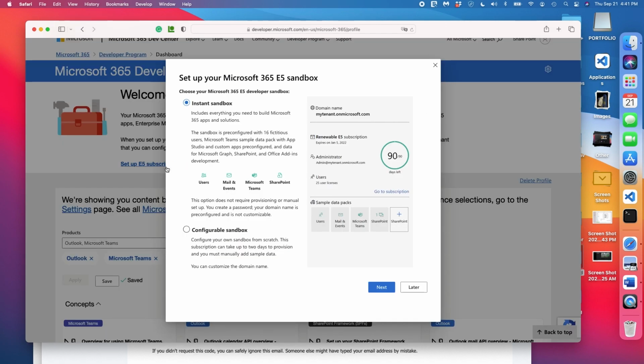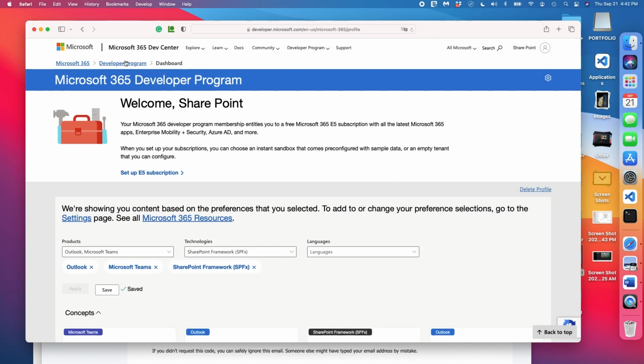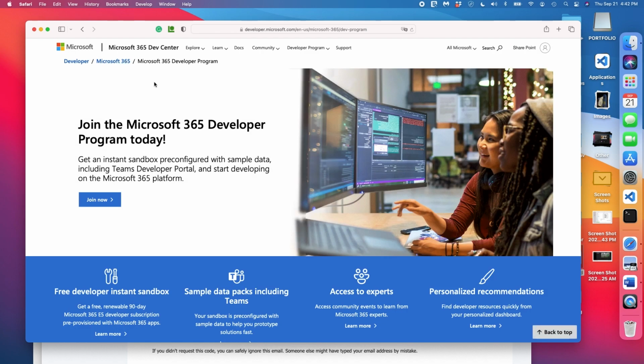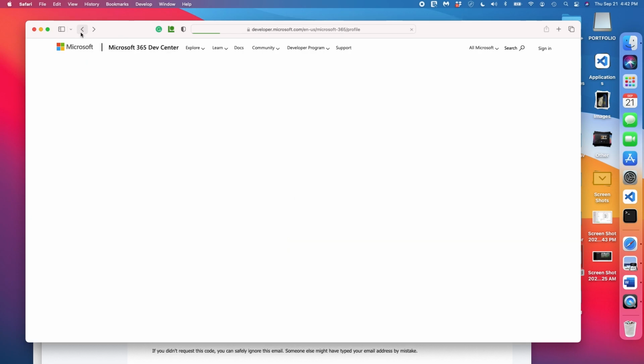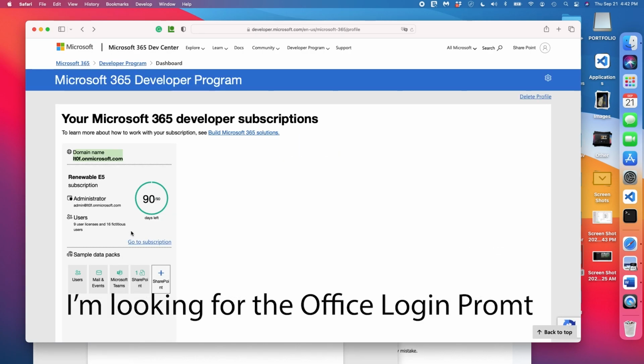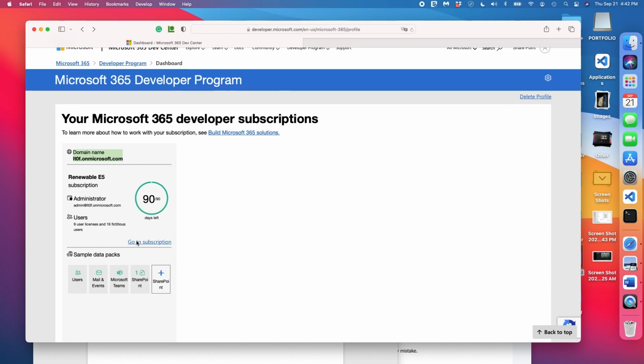Okay, so now this is asking us to set up our actual subscription. We don't want to set up our exact subscription right at the moment. We just want access to the tenant, which is right here, and to our domain. So let's set up our subscription later. Okay, so now that we're all set up, let's see if we can go back. Let's go to subscription.